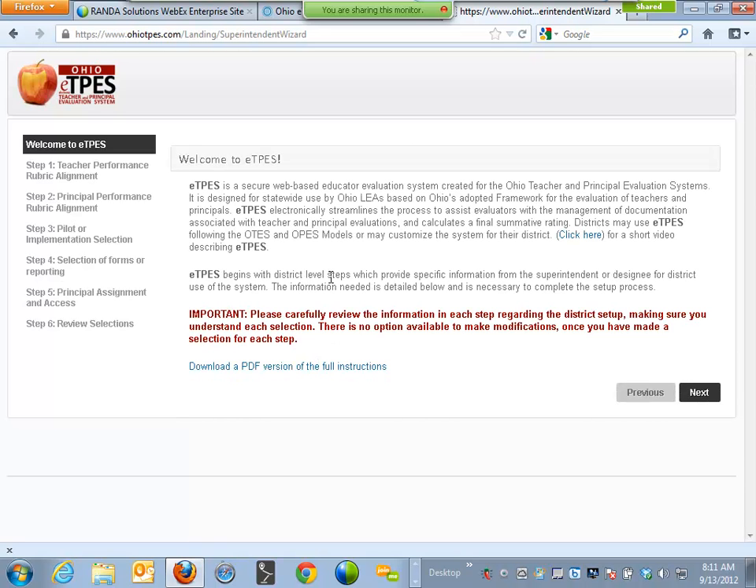Okay, so the first thing you're going to find as a superintendent when you log in, it's basically a wizard process. So this is the locally hosted type deployment method for each LEA. There's a series of questions here that you're going to be asked, and it's really pertaining to how you're going to implement the system that's been provided by the state.